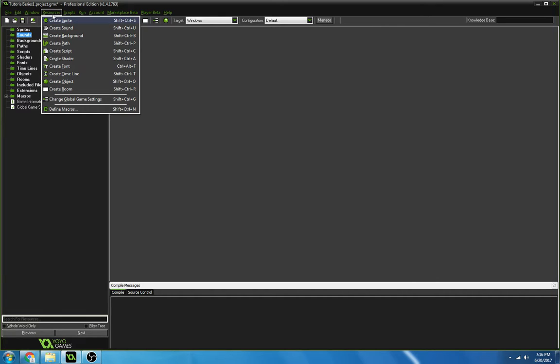So resources, here you can create sprites, create backgrounds, or create sounds, basically a lot of things in here. Basically you can create everything. It also has your global game settings, which I believe can also be accessed down here. I might go into those later.